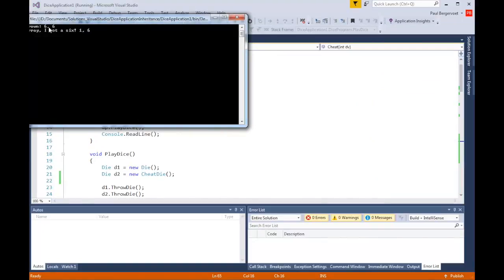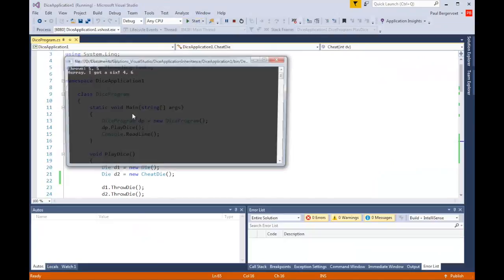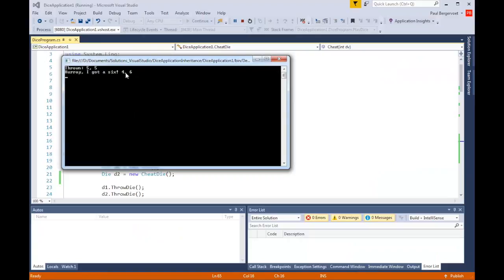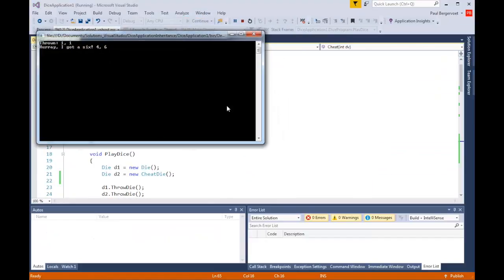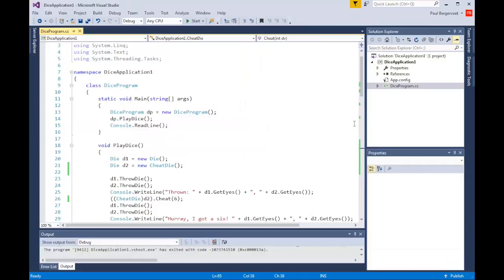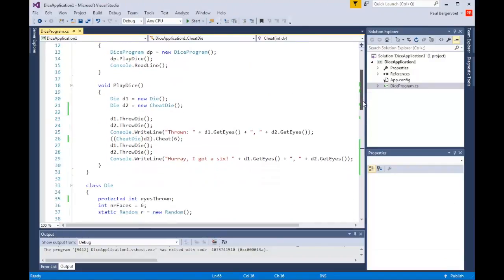By coincidence, it has thrown two 6s in the first throw, but you see in the second throw, the 6 is guaranteed. Let's try it again. And now we've got two 5s and again the 6 in the second throw. And again. So this seems to work. So let's look at a few points in more detail.